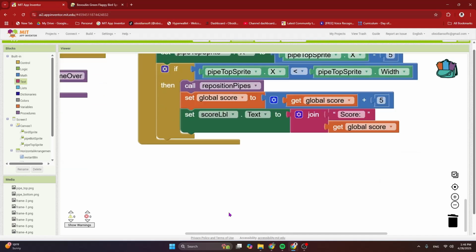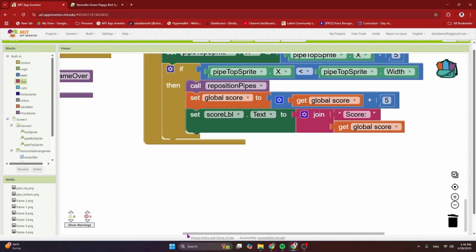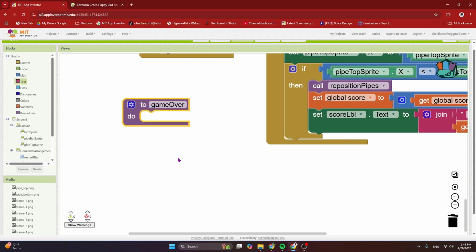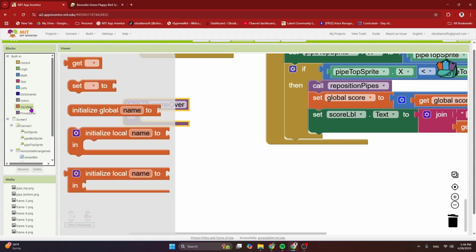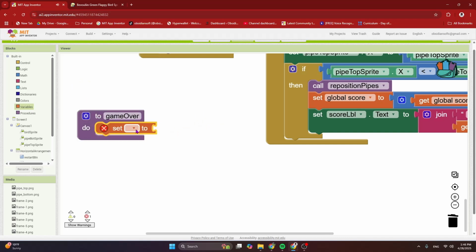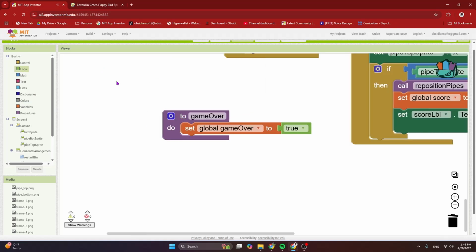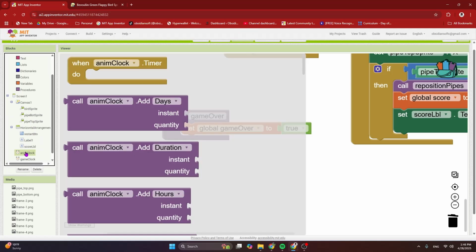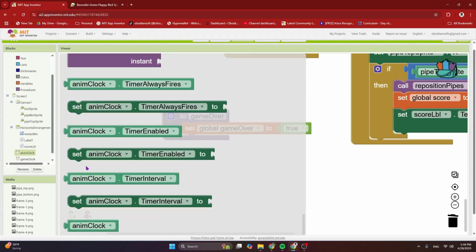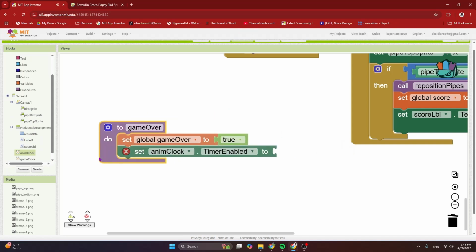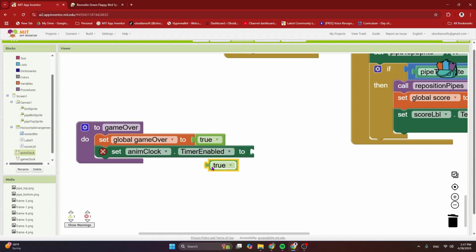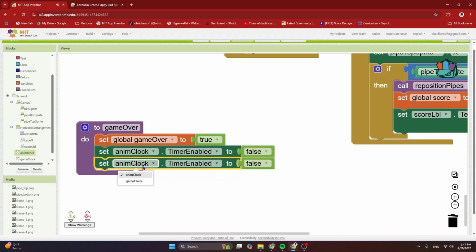Okay, now let's work on our game over procedure that we had left empty. So here, first of all, we are going to set our game over status variable to true because now the game is over. Next, we are going to disable our clocks. So the clock, scroll down, set timer enabled to, right click, duplicate to get the logic block and make it false. Right click, duplicate. Now this is my game clock. So I have to disable both the clocks and I have to draw the game over text on the canvas.